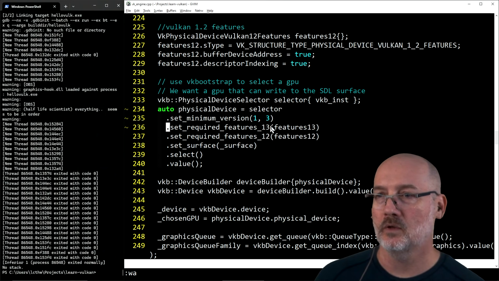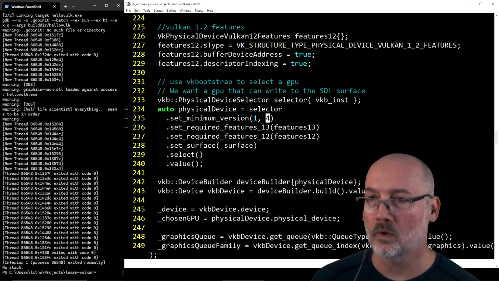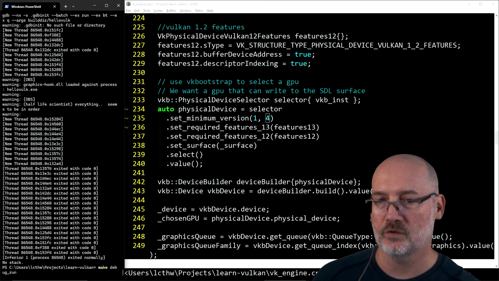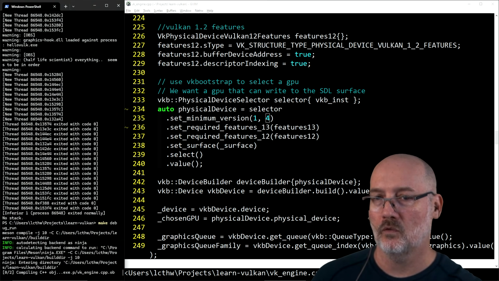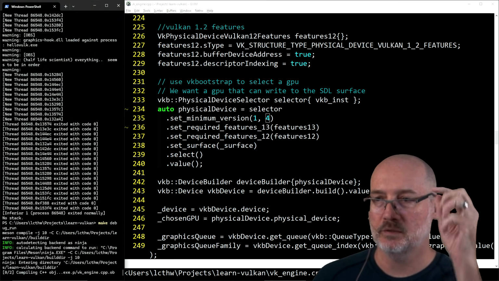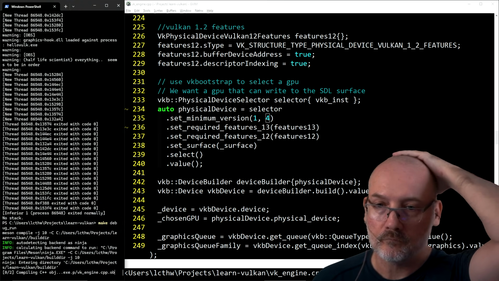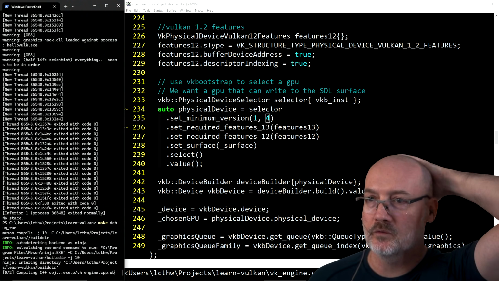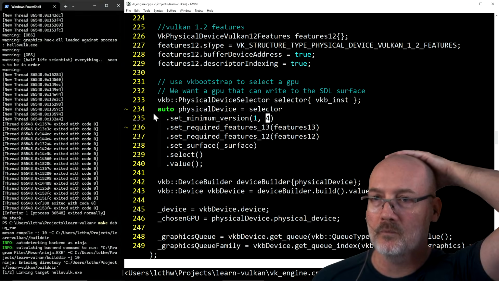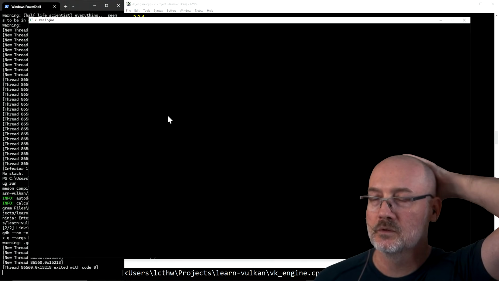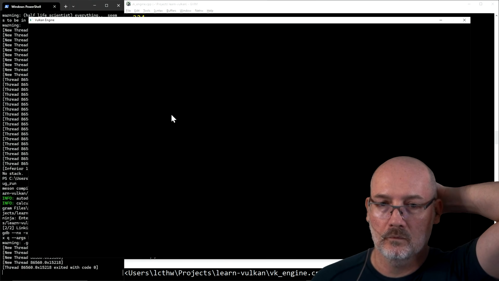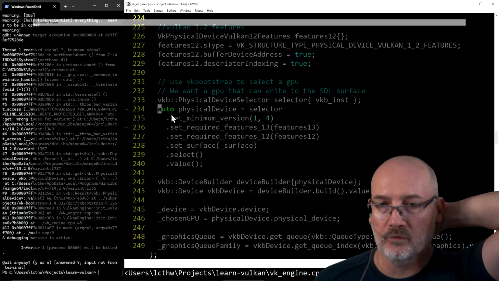Okay, so now if I change this to 1.4, no other changes, just 1.4 and only setting 1.3 features, then I get a crash inside this builder for an invalid variant. I'm using auto on this. So it should be the correct type being returned.